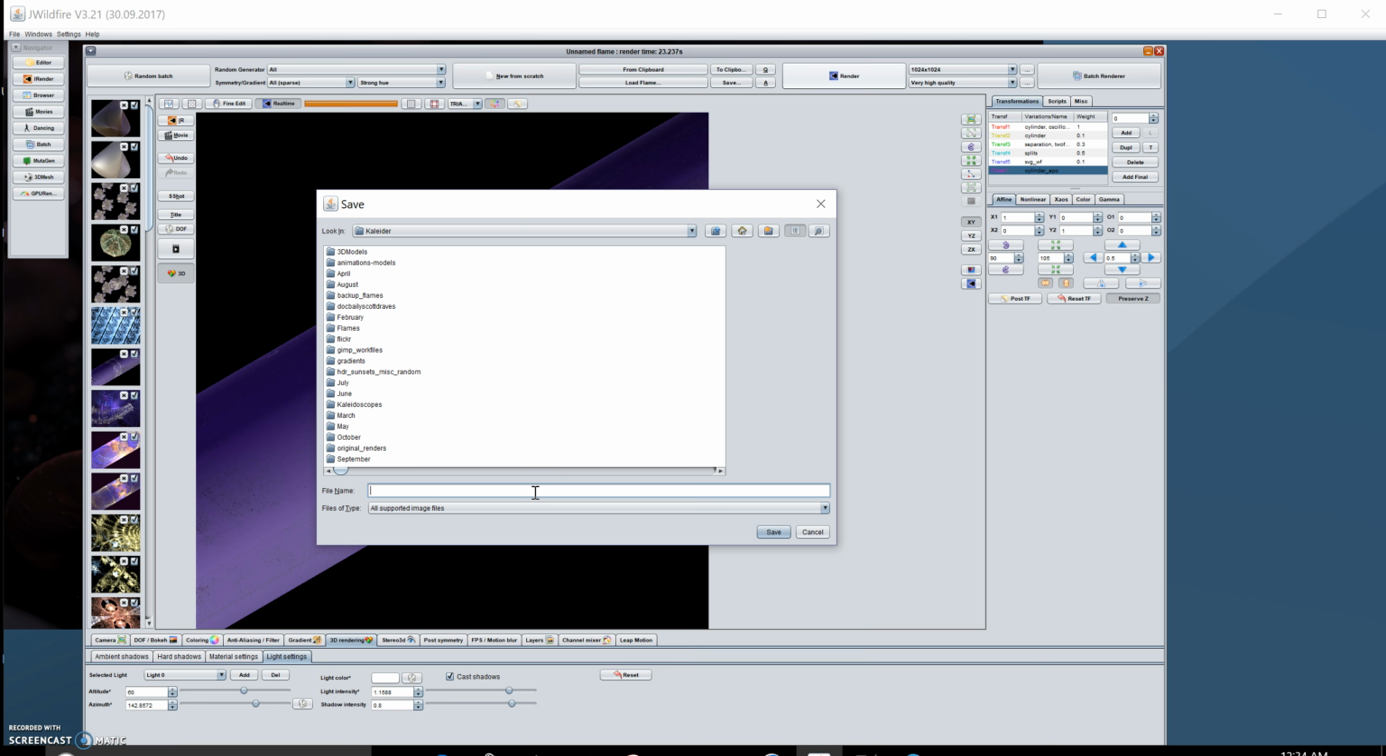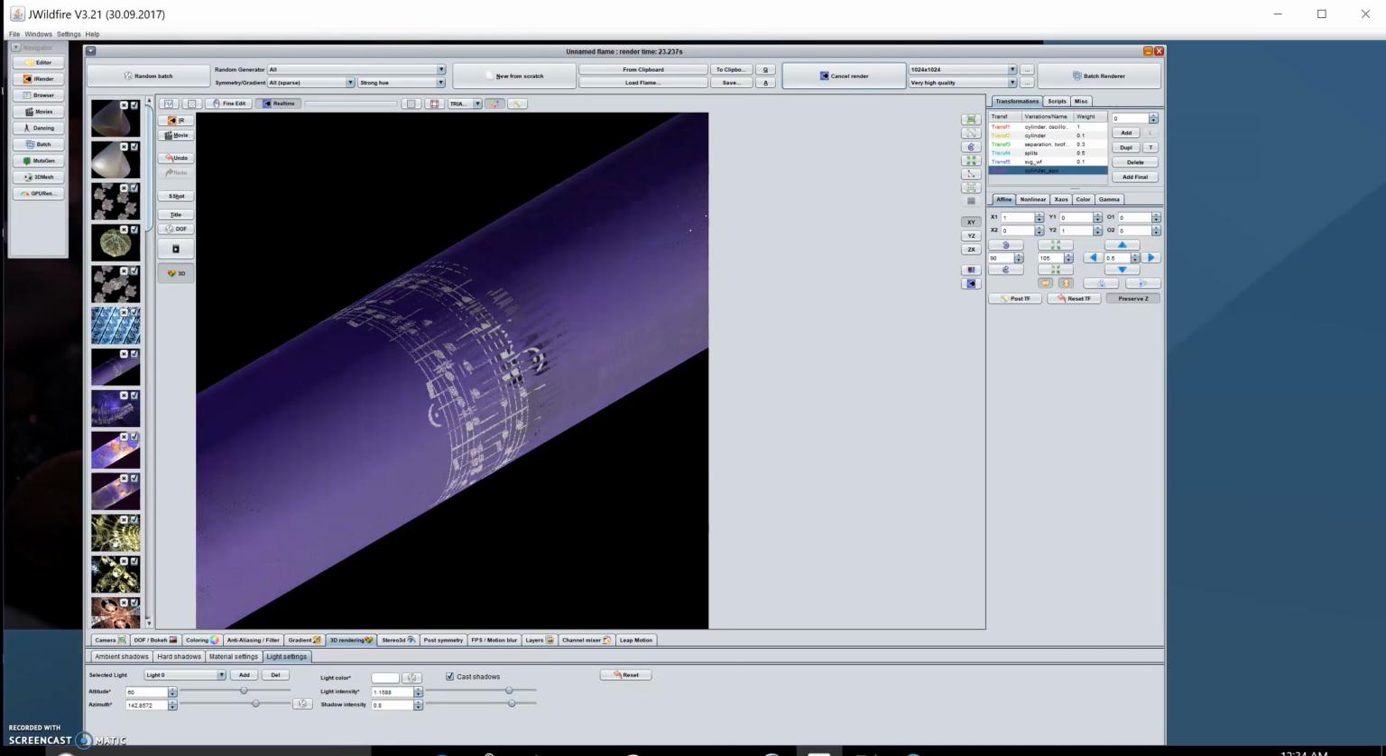take a few minutes. So this is just the music notes tube, which I have made. So we're going to save the file in the directory that we want to save it in, and save the file. And I'll pause the video now while it renders.